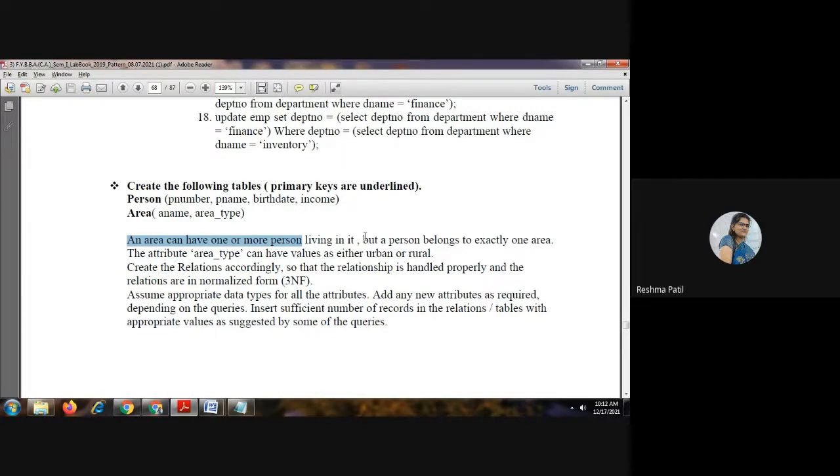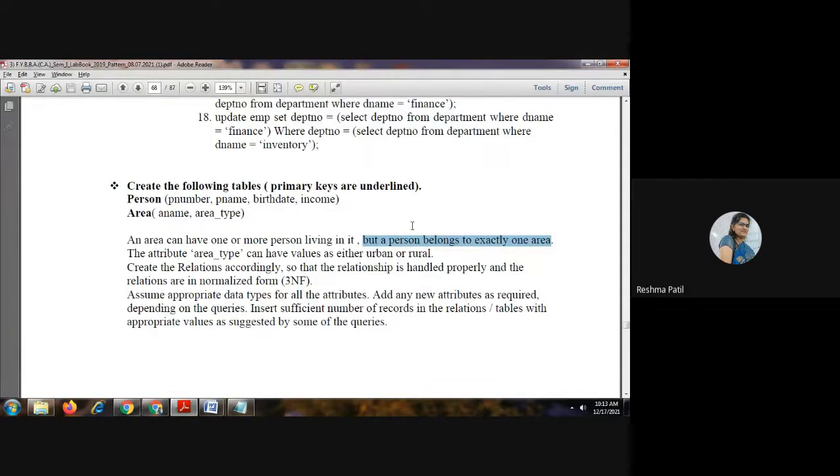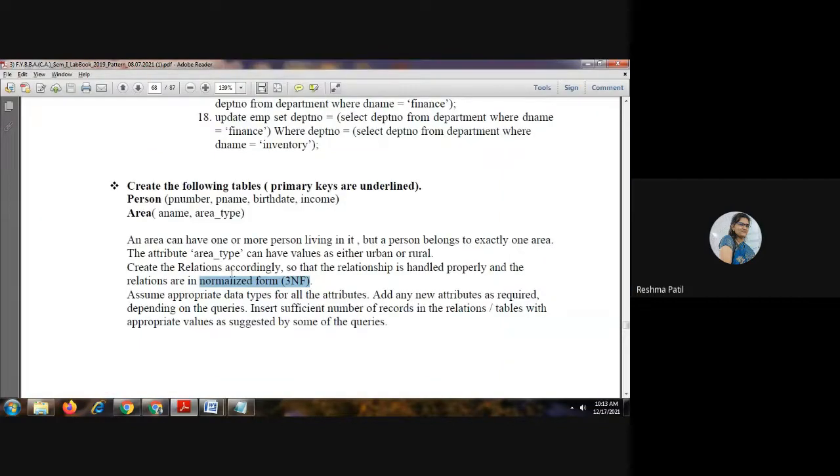They have given the next query also: the person belongs to exactly one area. No, we don't have to write this again, because in the question they have only given this. The attribute area type can have values either urban or rural. Okay, that's fine. Create a relation accordingly, so that the relationship is handled properly and the relations are in normalized form. For this normalized form, we have to write the primary key field into the other table. We have to make this table in normalized form, so we have to write the primary key in the other table also.